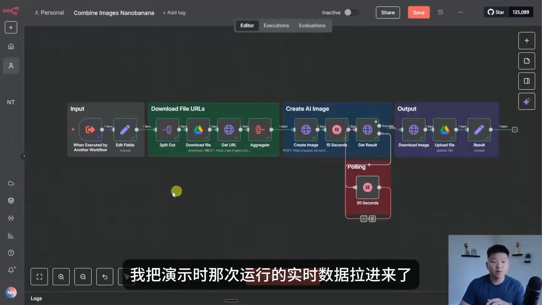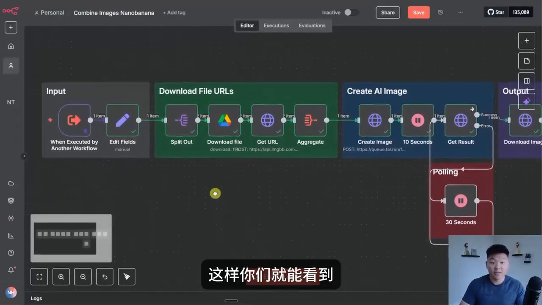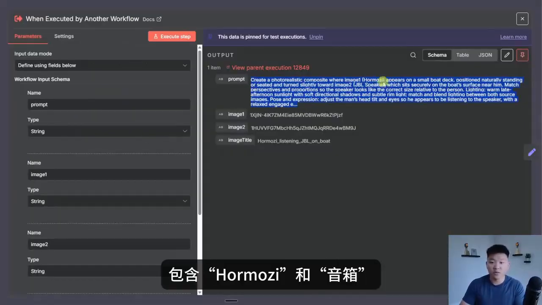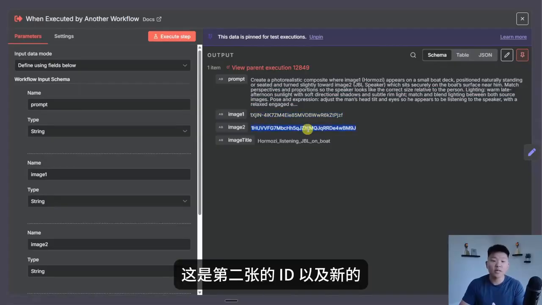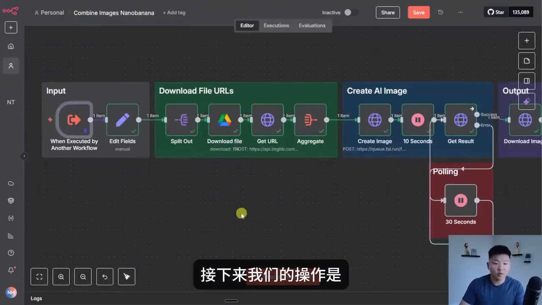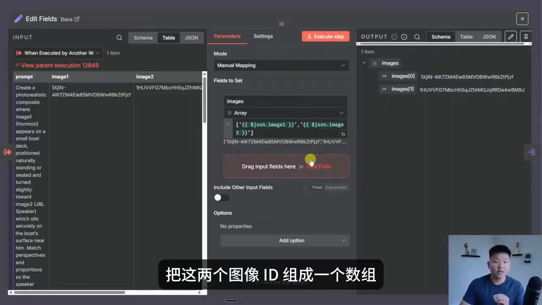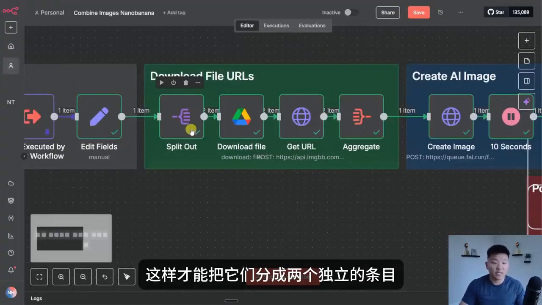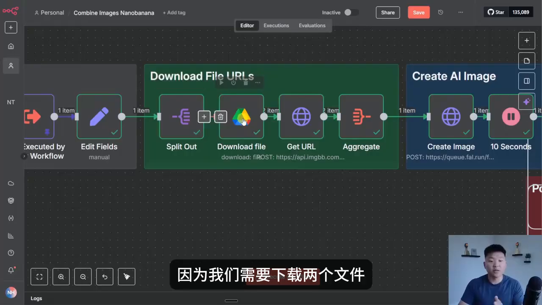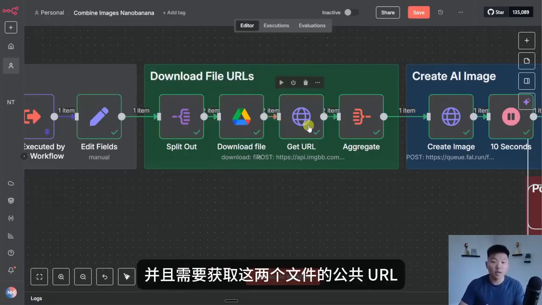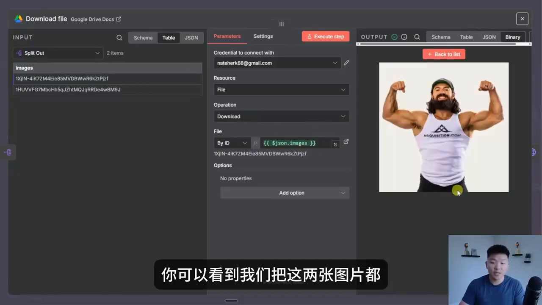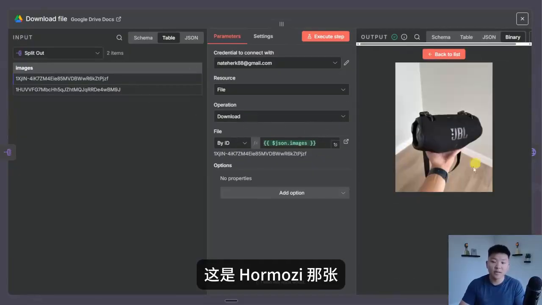And to make this easier, I pulled in the live data from that run we did in the demo, just so you guys can see that what comes in is here's the image with Hormozi and the speaker. Here's the ID of the first one, the ID of the second one, and the new name of the AI generated image. So from there, what we do is we edit fields just to create an array of the 2 image IDs. We have to create an array so that we can split these out into 2 separate items, because we need to download 2 files and we need to get a public URL of both of those files. So in the Google Drive node, we're downloading by ID. So you can see we're getting both of these pictures here. There's the Hormozi one and there is the speaker one.